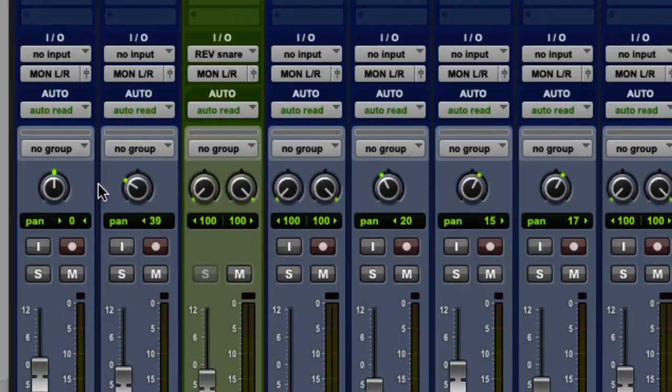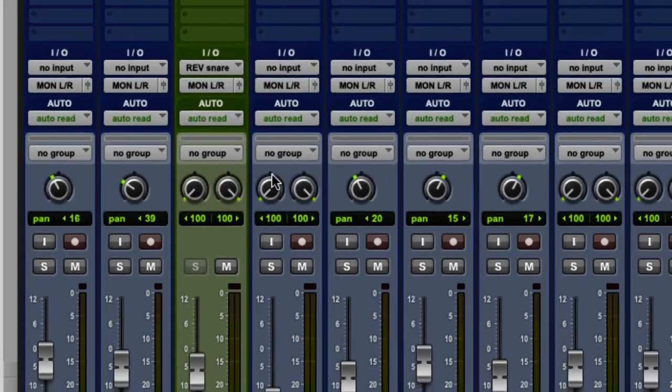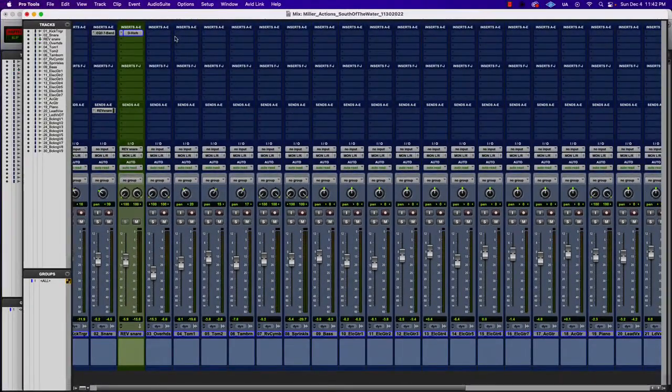We also have the pans up here as well. These are what's called panoramic pots or pan pots. They change where things are in the stereo spectrum. Put it over to the left side, the right side, somewhere in between. And then once you're ready to finalize your mix, you do something called a bounce to mix.